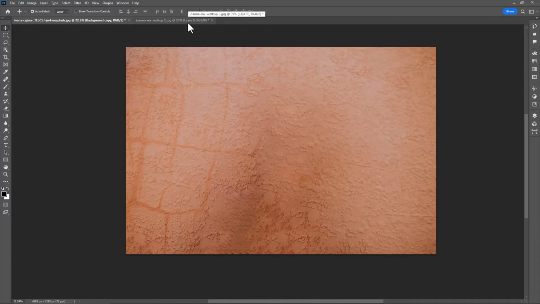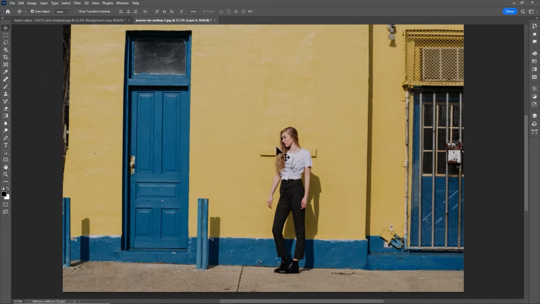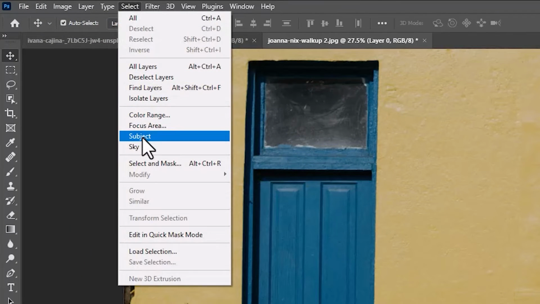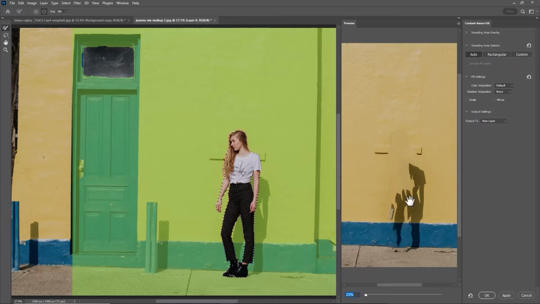But it won't work if you have a busy background or a lot of details in your image, like this image. In this image, if you try to remove the object by going on select, subject, expand it and click on content aware fill, you can see this won't work in this kind of image. Let's talk about the second method of removing the object from your image.